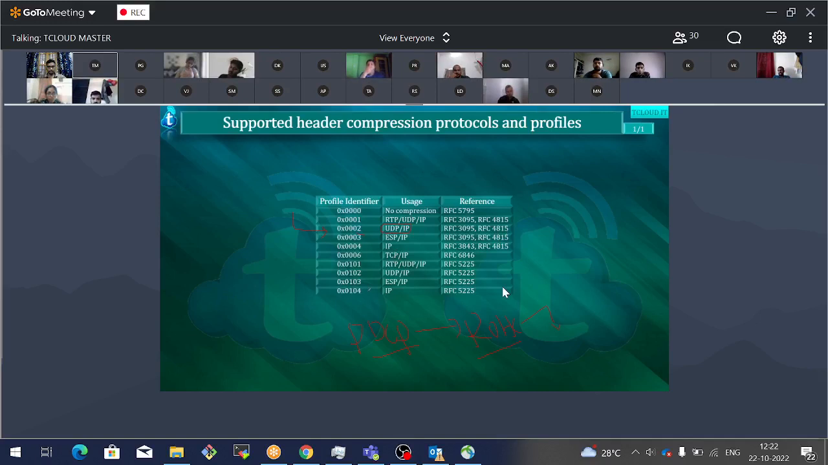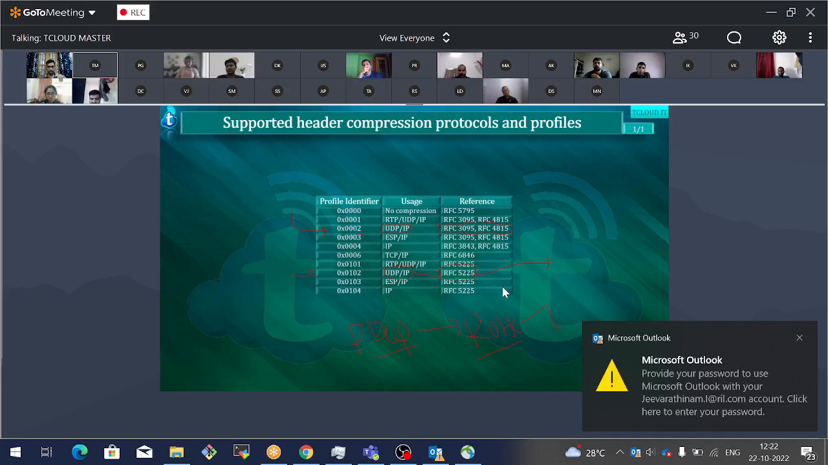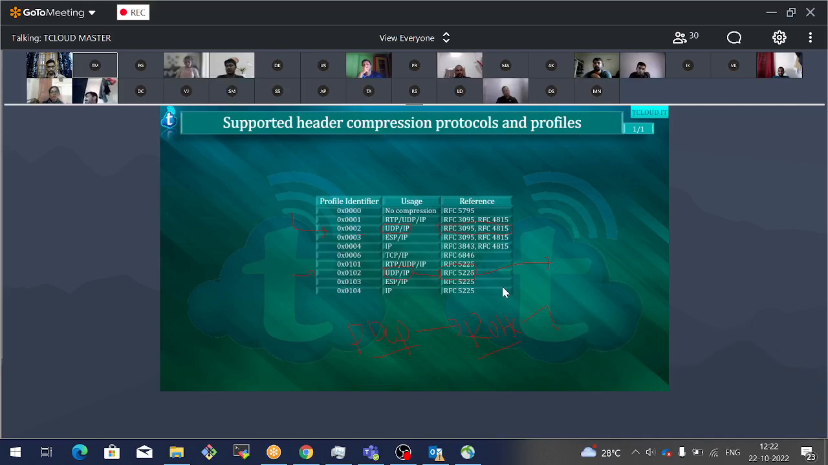Now, you may say, hey, UDP IP, we have one here, one here. What is the difference between them? Now, this is by using some old specifications, 3095 and 4815. This is the latest one, 5225. The latest one can do more compression when you compare with the old ones, because this is updated software, updated logic, because humans keep learning and evolving. They keep developing things always. So already one existing method is there. They found a better method to do the compression, to increase the compression rate much more.